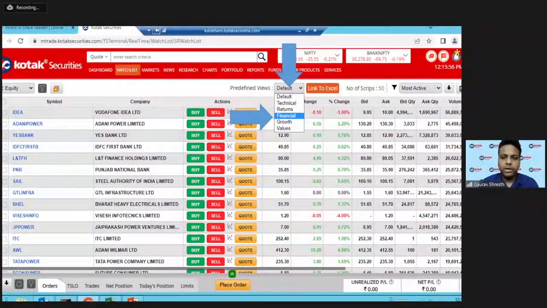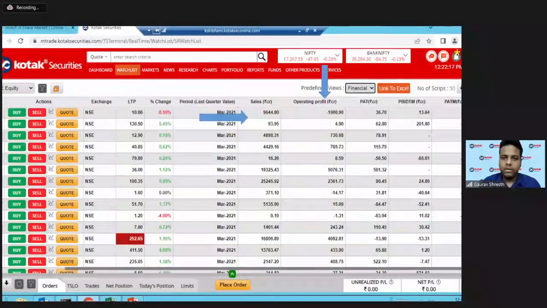So in this example, we are showing the financial detail. If you select financial detail, the sales of that particular company plus the operating profit and other financial detail will show up in the watch list itself. So in case you want to do a comparison, or in case you want to analyze a particular company, you don't need to go to any other website or open any other tab. In the watch list itself, you can just open the financial detail of the company. You can compare it with the LTP or with the other companies. So this is one great feature.